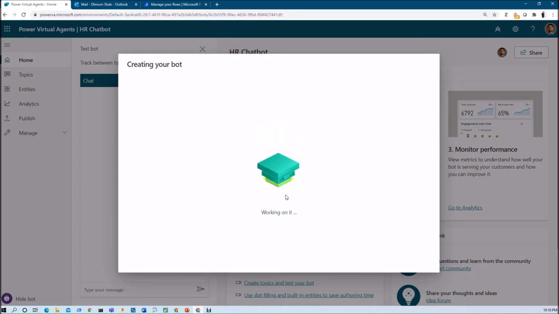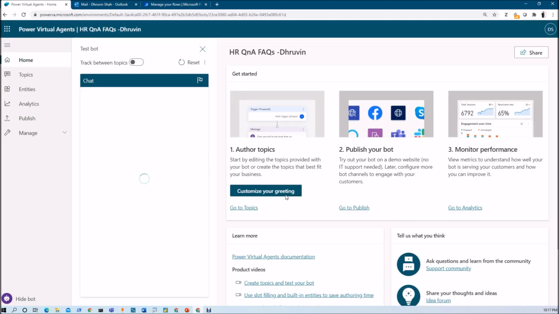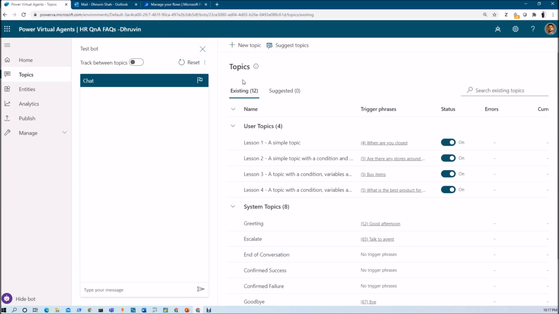This will take some time in order to prepare the bot. And here we are. Our bot has been created successfully. Here I believe that you are aware about the topics. Two types of topics are available, system topic and user topics. If you aren't aware of that, I have prepared a separate beginner series for Power Virtual Agents. The link is provided in the description box.